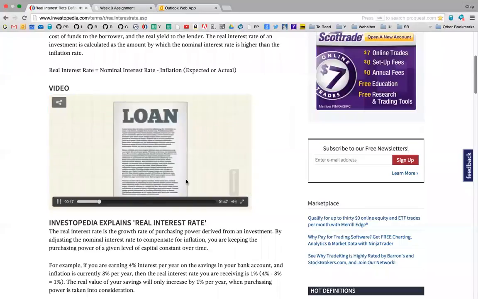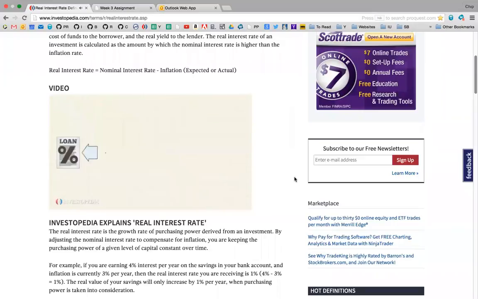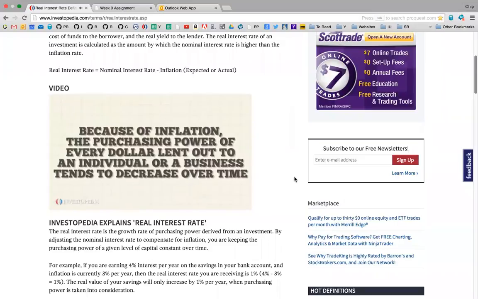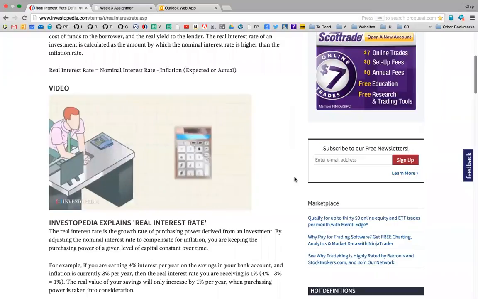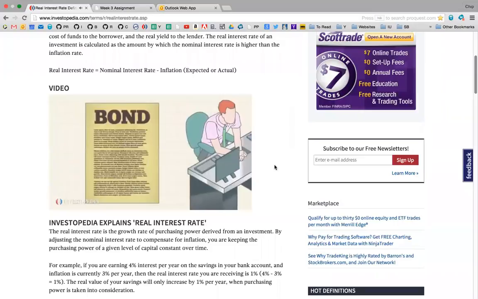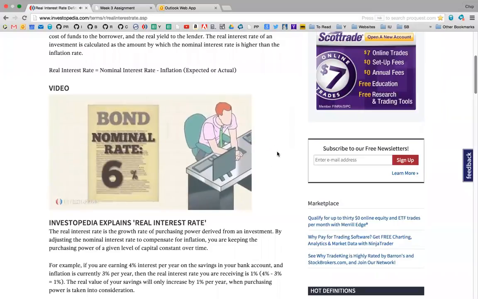The stated interest rate on a loan, sometimes called the nominal rate, doesn't tell the whole story. Because of inflation, the purchasing power of every dollar lent out to an individual or a business tends to decrease over time. Lenders take this into account by calculating what's known as the real interest rate. Take a one-year bond that offers a nominal interest rate of 6% annually.